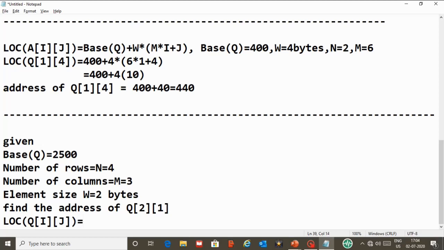is equal to base of Q plus W into N into J plus I. Yes, this was the formula: W into N into J plus I.